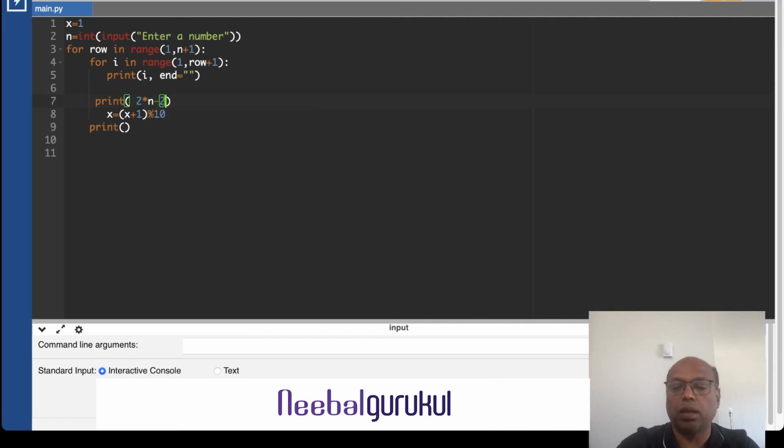Minus 2i. Why minus 2i? Because on both the sides we had i number of characters. That much space is needed for me. How to write that much spaces? Multiply by space. Correct? end is equal to nothing means I'm not going to the next line. I'm putting nothing.